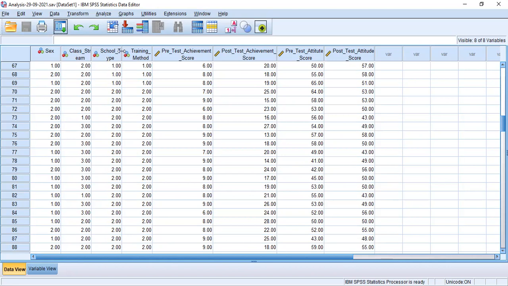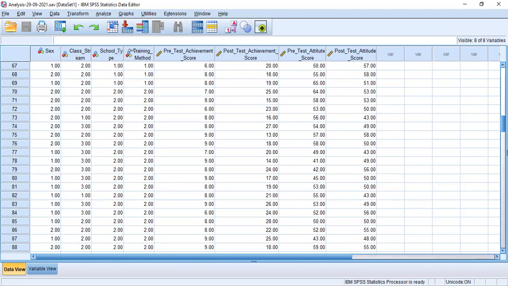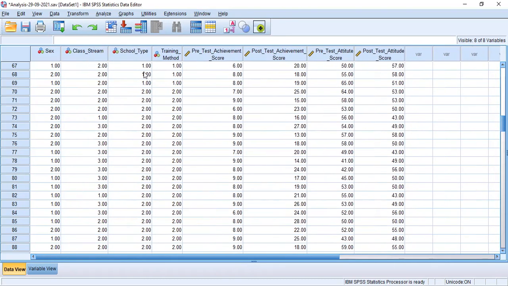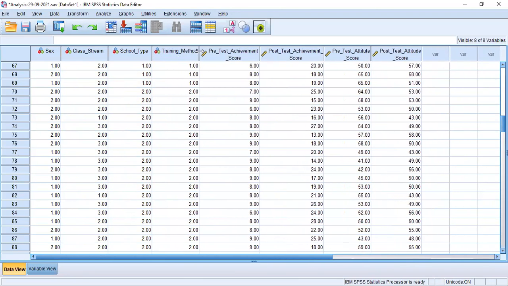And for school type, I have 2 levels, meaning private and public. Then training method here could mean the kind of methods I introduce them to. 1 could be a particular method, 2 is another method, then 3 could be another method. I think the method, yes, the method.